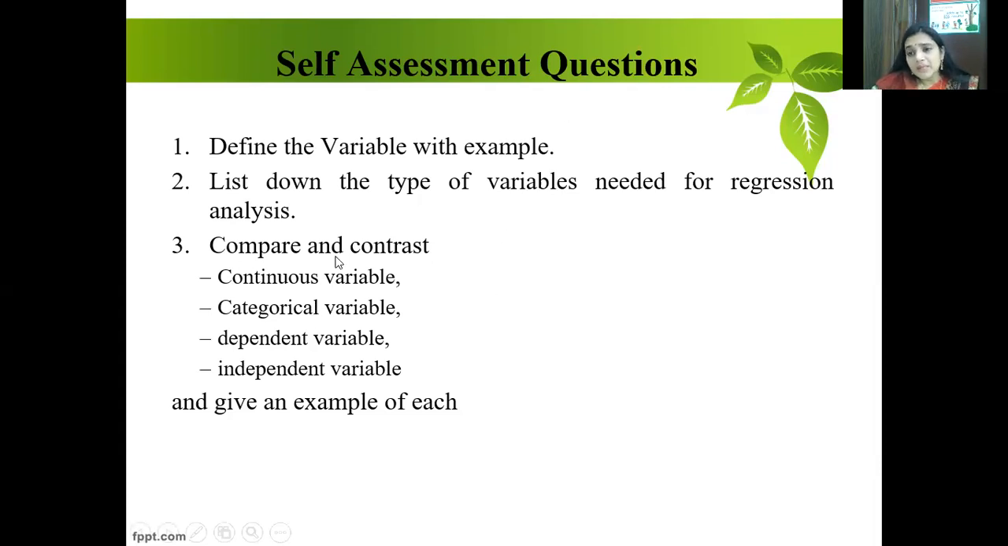Last is compare and contrast continuous variable, categorical variable, dependent variable, and independent variable. How would you compare these variables with example? A continuous variable is basically a continuing number, like age, height, weight, whereas a categorical variable is not actually numbers. We categorize things and we just give numbers to remember the category. For example, we categorize gender, male and female. We just give number 1 or 2 randomly, right? So that is a categorical variable.